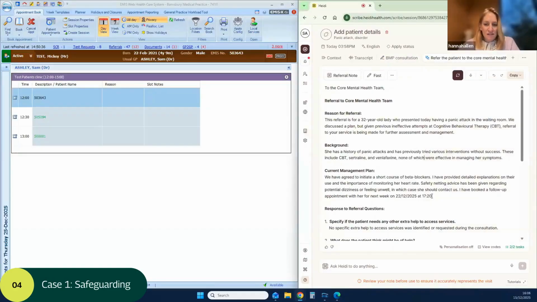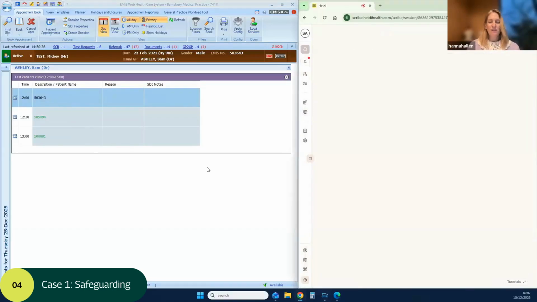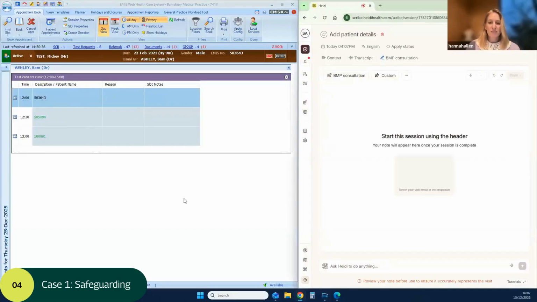Brilliant. Okay, so we've got three other cases that I think are really interesting to run through as well. And I know that you've spent quite a lot of time thinking about the workflow, not only on the Heidi side, but also on the EMIS side. So it'd be great for you to showcase how that works together and how that really helps you and supports you in saving time every day.